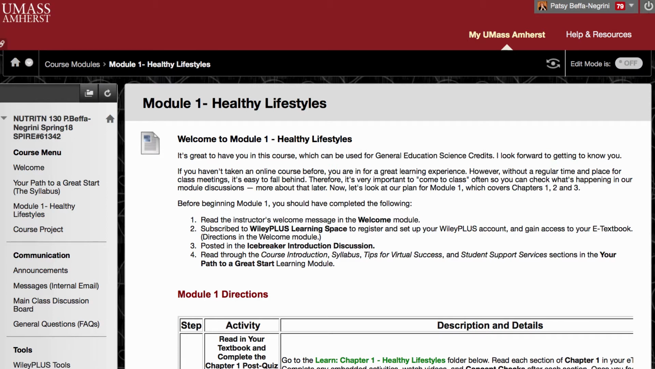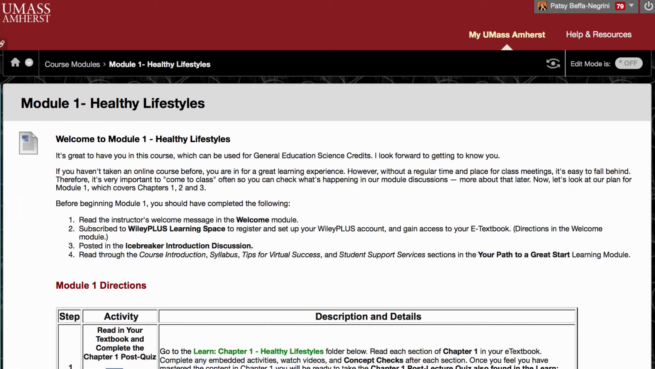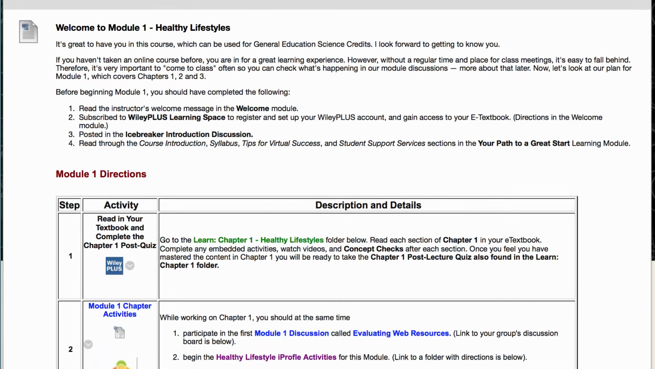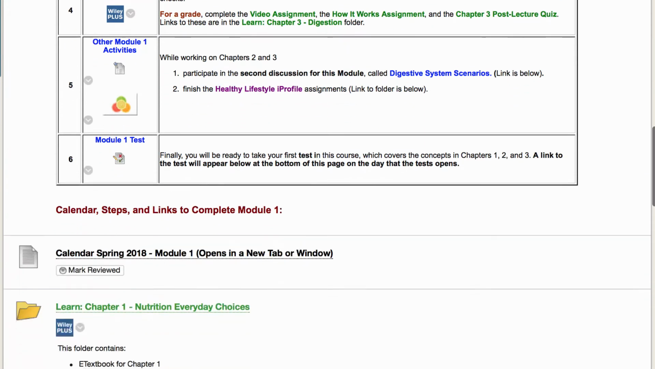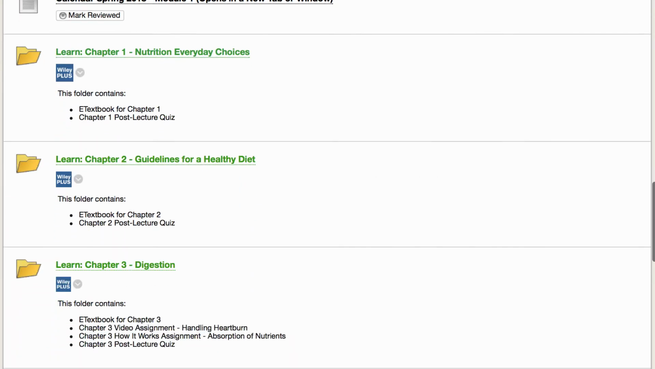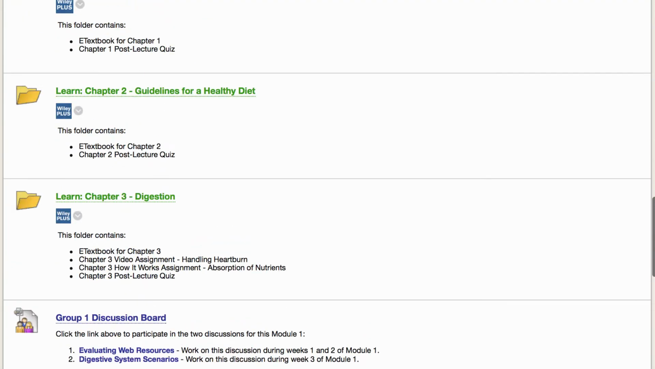So here's the first page of Module 1. I'm going to close this sidebar just to give us some more room here. And you'll see that this is set up more like a folder rather than a book like the Welcome Begin Here module. So everything that you need is right here if you just scroll down.